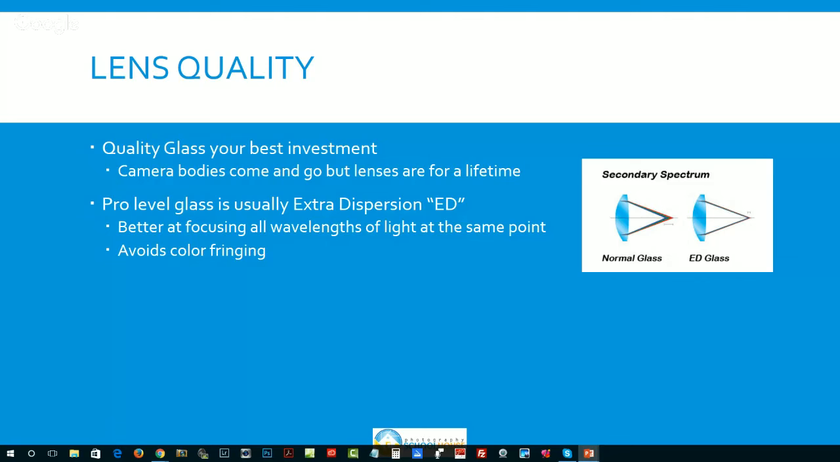And you can really see this if you take a photograph from an inferior quality lens and blow it up. You'll see color fringing around the edges of all the objects. Professional glass or ED glass is designed to focus all wavelengths of light at the very same point. Cleaner, sharper, crisper, better in every measurable way. And I am therefore a fan of quality glass, the best glass you can afford.